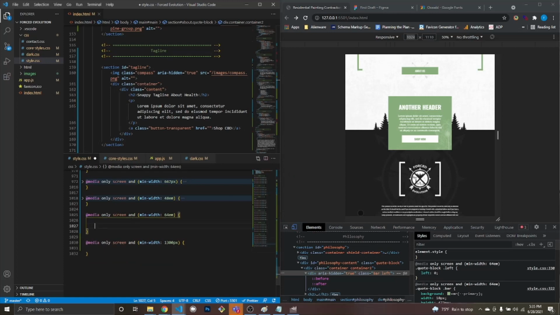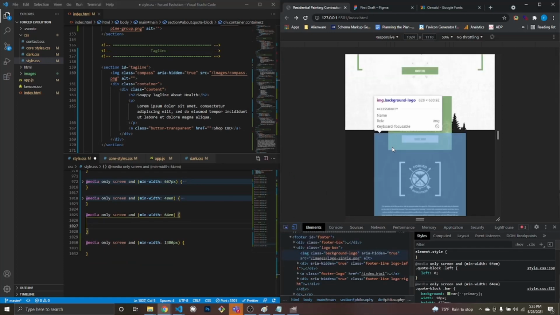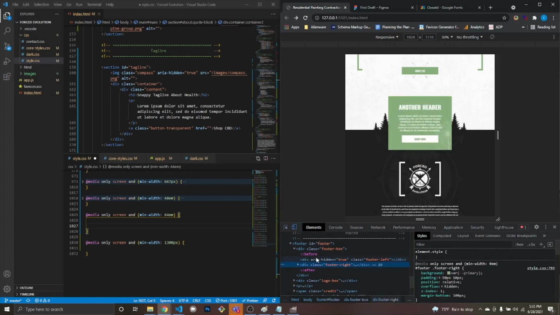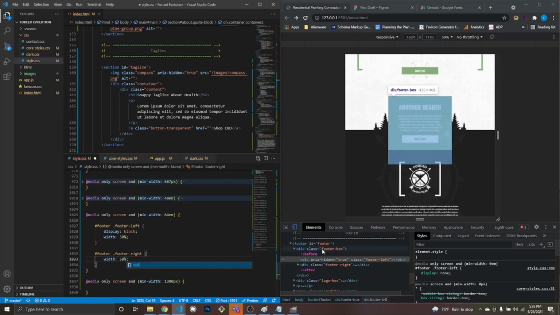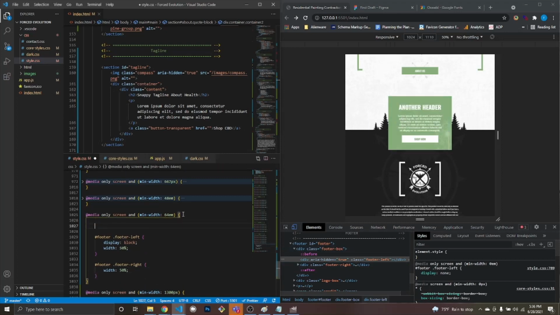So we are looking at footer left. Display block with 50%. And I think we want to do the same thing to footer right. So my footer box, let's get this going.